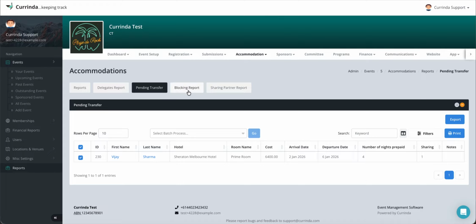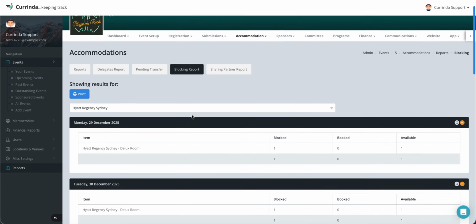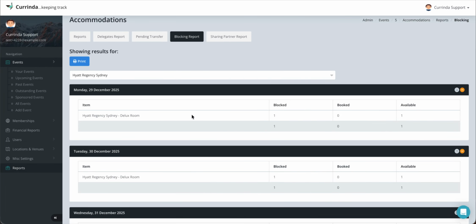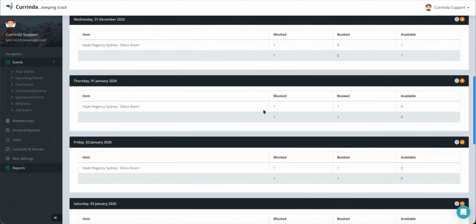And then we have the blocking report. In the blocking report, it shows us which hotels have been booked for how many rooms, basically like a pre-booking. So if we have assumed that we will be needing 3 rooms on this particular day, we'll be blocking them from the hotel, and then the actual booking is shown here. You can see here Hyatt Regency Sydney deluxe room, there's one blocked and one booked. That means there's no room available now. There was one blocked and it has been booked.